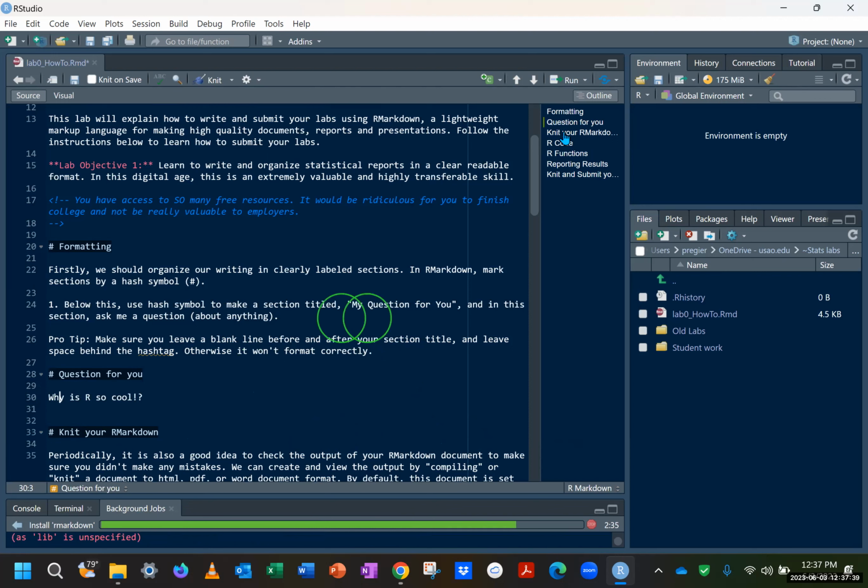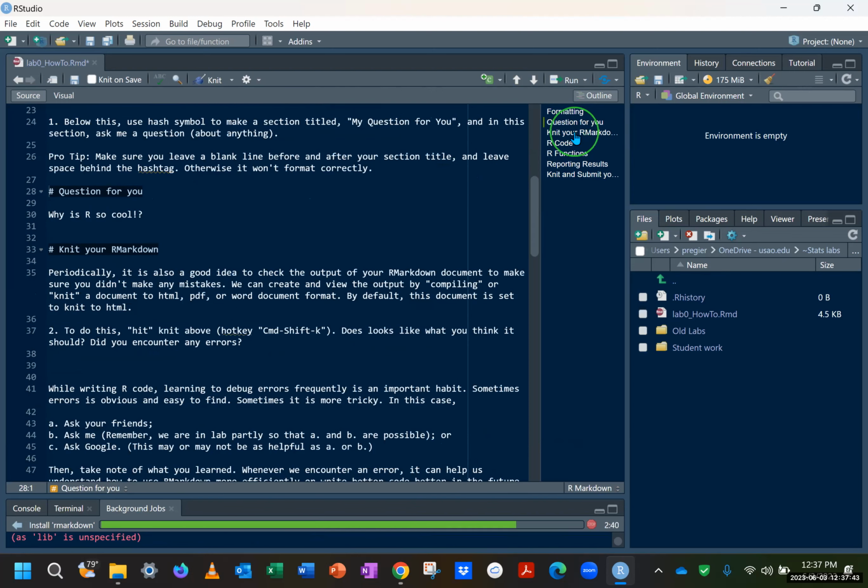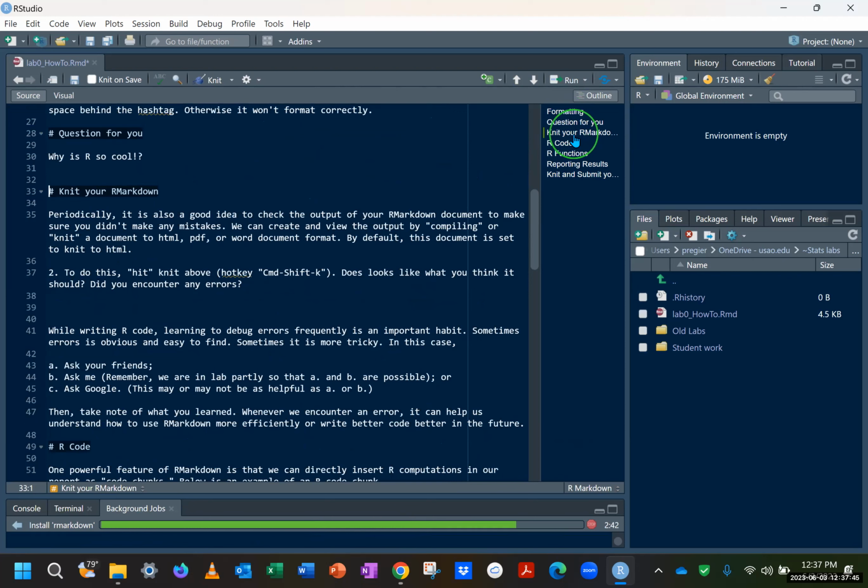Okay. So notice that made a new section over here, and I can navigate on my lab using that. Effective navigation is very important.